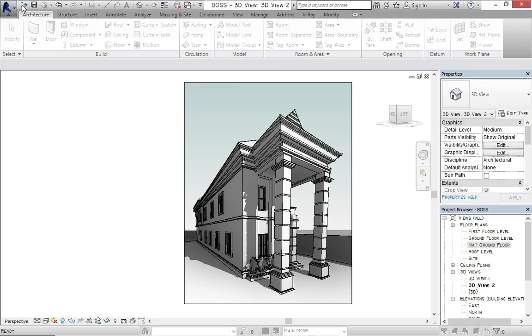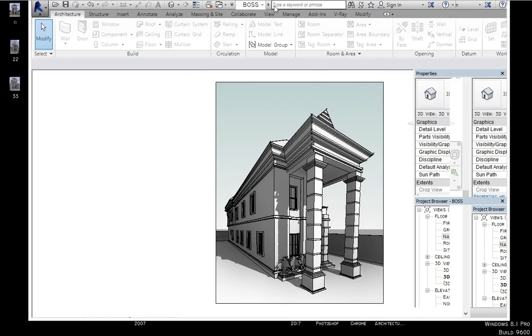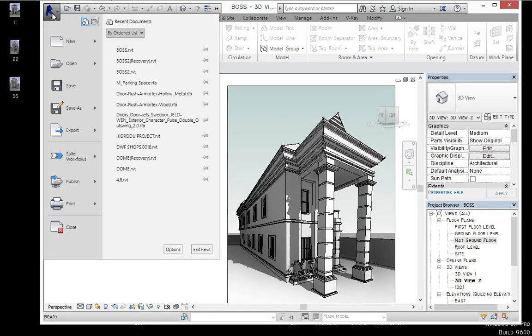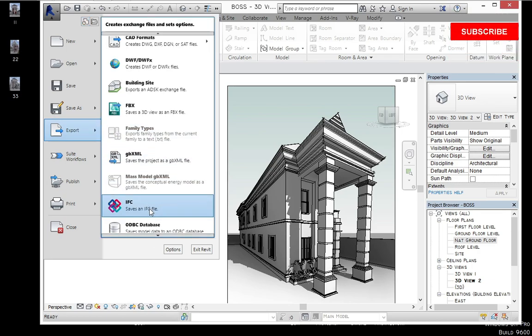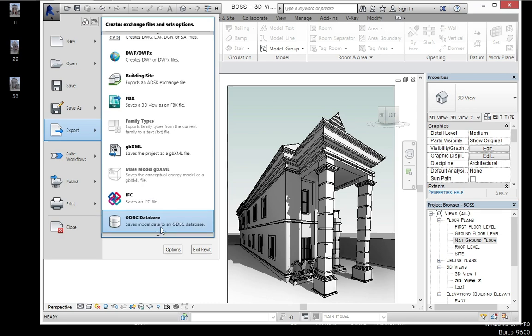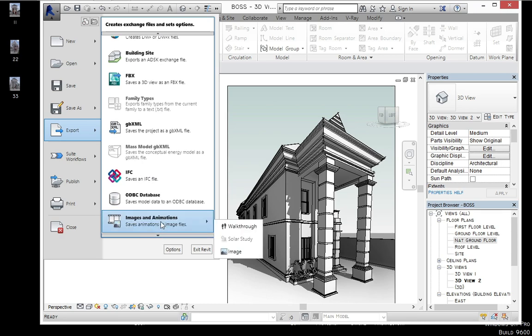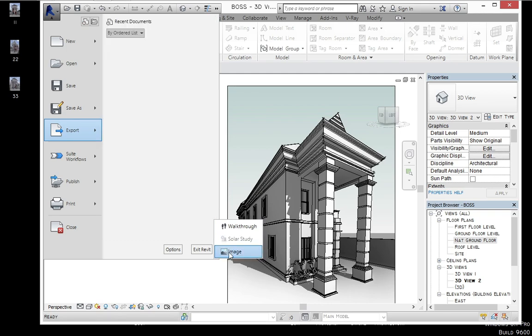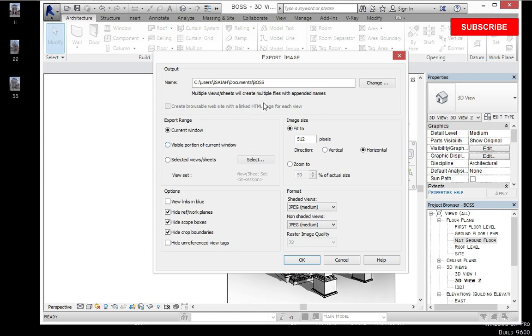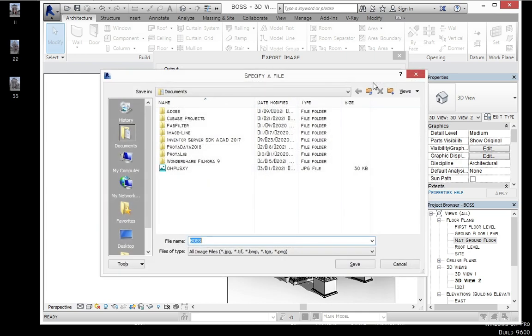So let's come here, and then we can come to the export. Let's come down. If we want to export this view as an image, you can come to the image option. This is where we're saving it. This is the name, and then we can change the path that we want the file to save as. So let's come to the change here, and then let's save it at desktop.